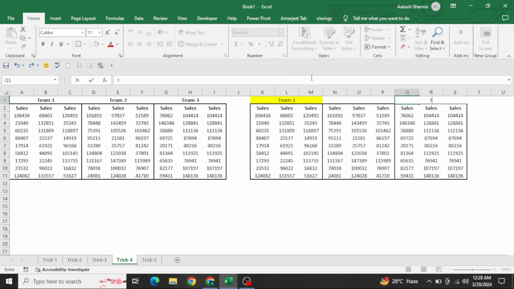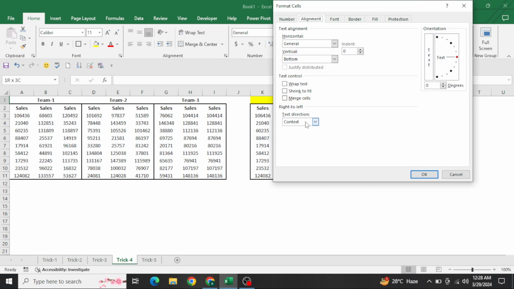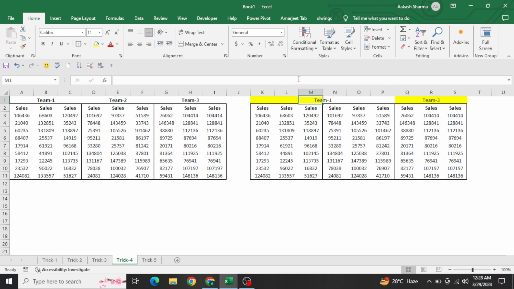For example, team 3. Okay, this is how we can do it very easily, and this actually saves our time. So here you can also do it however you want. Select Center Across Selection here, okay, and team 2, right? You can see.